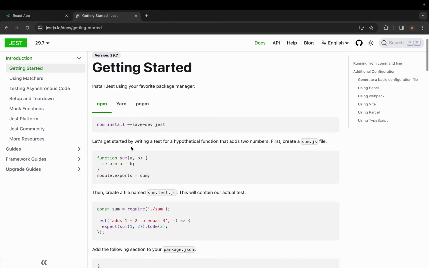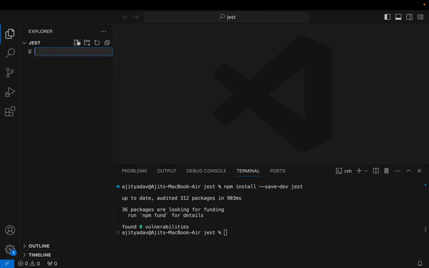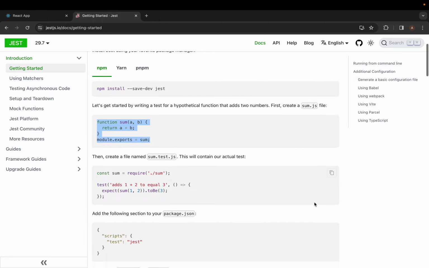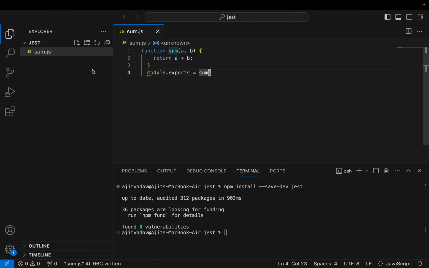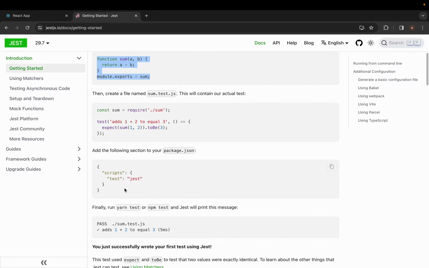Then what we need to do is first get this code that we need to test. This is a very simple code that takes two values, a and b, and returns the sum of them. We will create this sum.js file. Here I create sum.js and paste this. Then we will copy the test case for this. I have copied it and will paste it in sum.test.js, our test file.